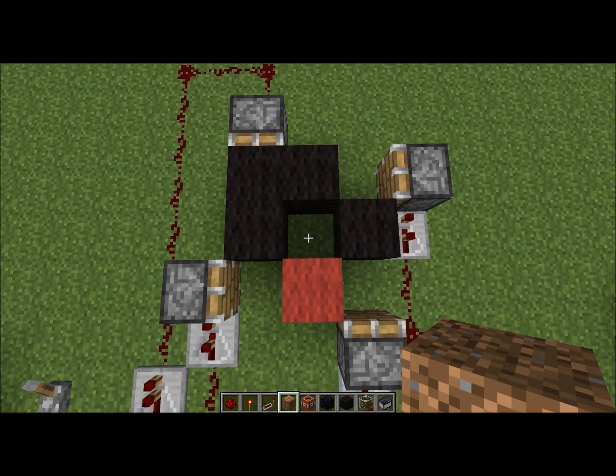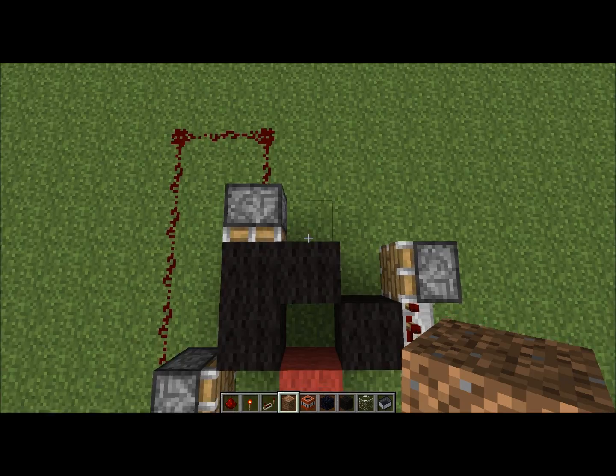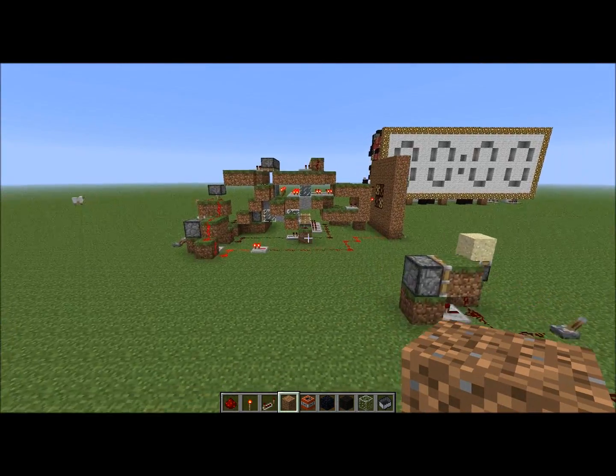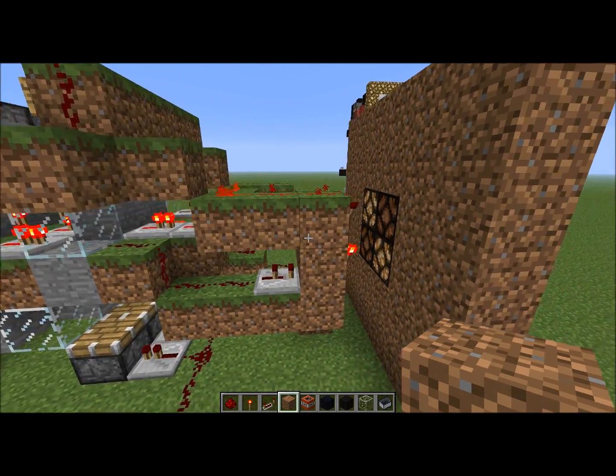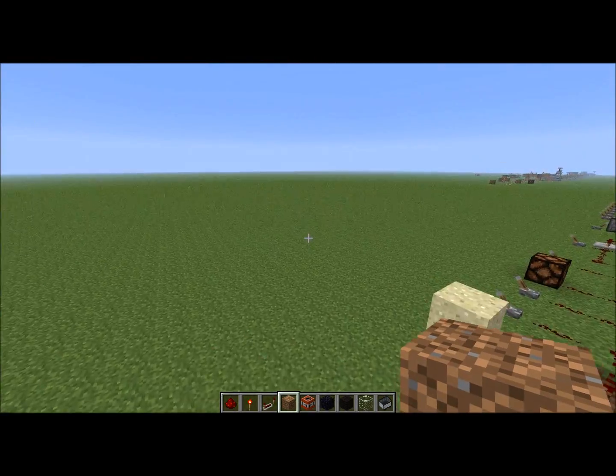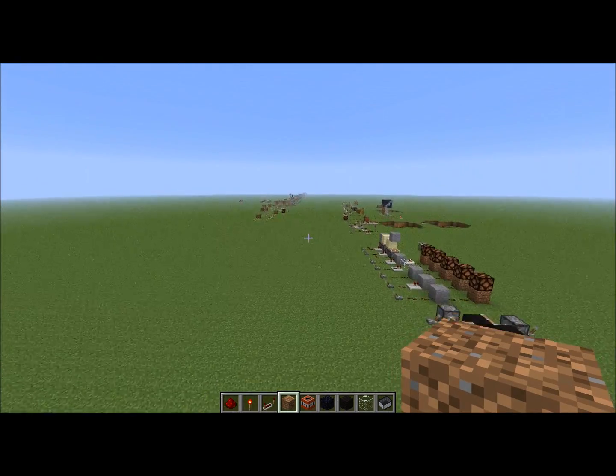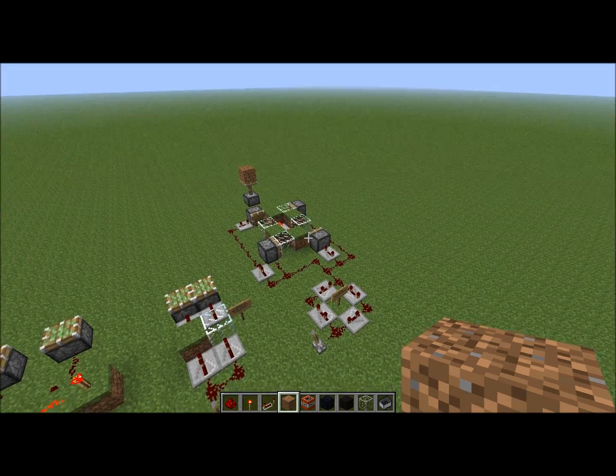You put a power source in the center, the power goes through a solid block but not a glass block, and it provides data. That data goes through here and powers the different regions, which turns things on and off. So I will be right back. And here we are.